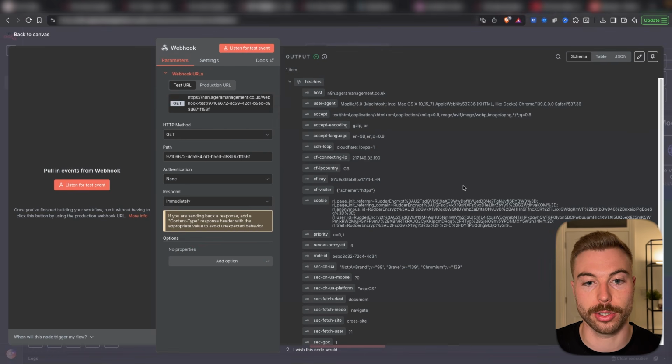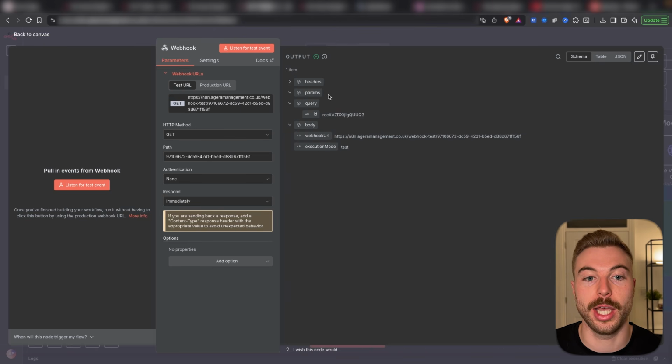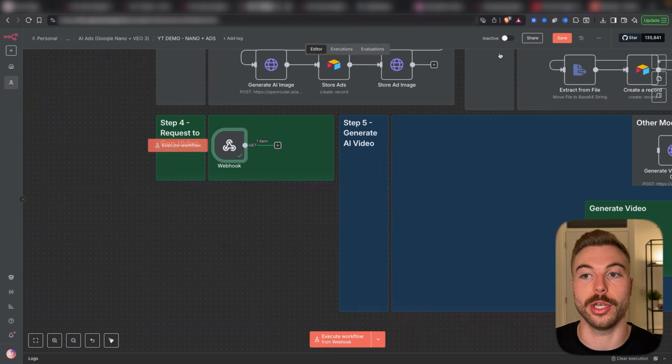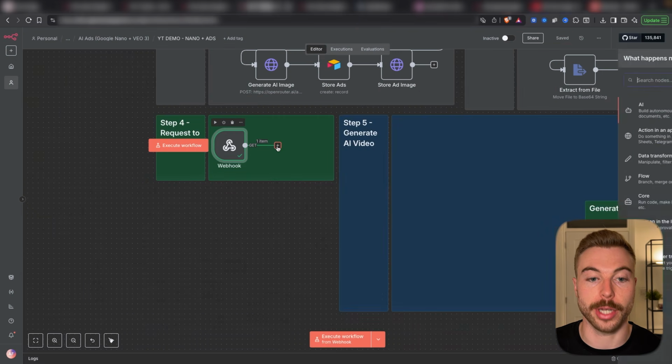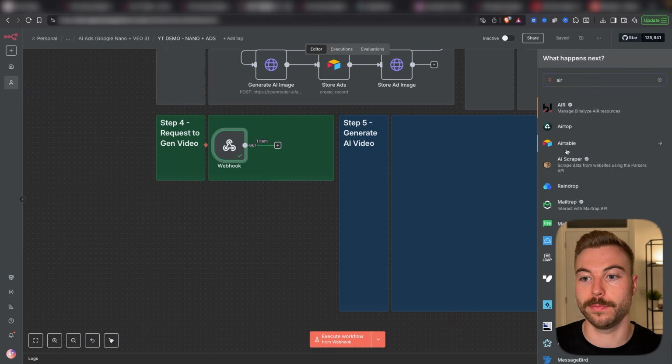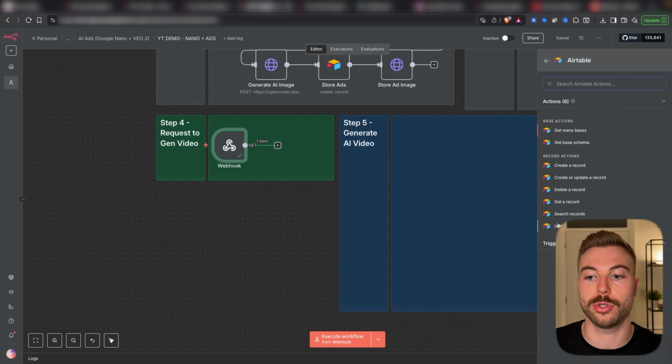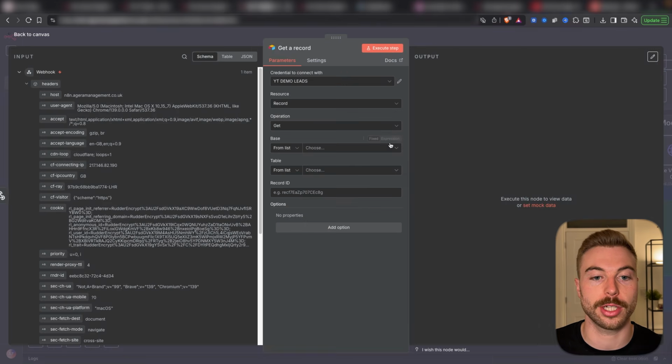and we've got it green because we've got that information coming across. What you'll see here is we've got the headers, not really important. The key part here is the query and the ID. So that is the record ID that has been shared across. So now we can go into Airtable. We can come down to search for record or get a record actually.